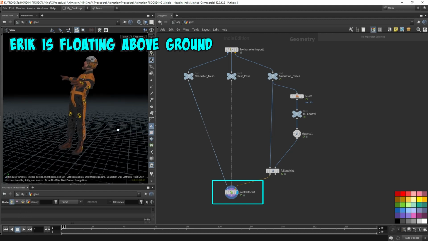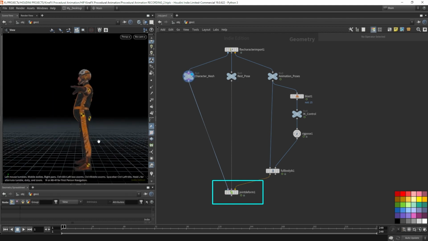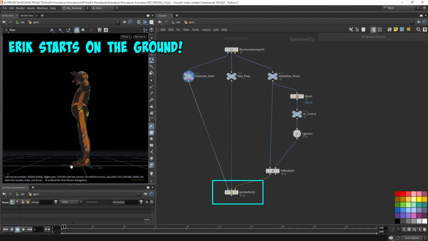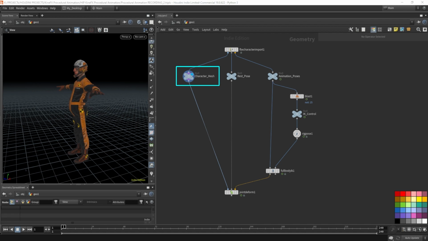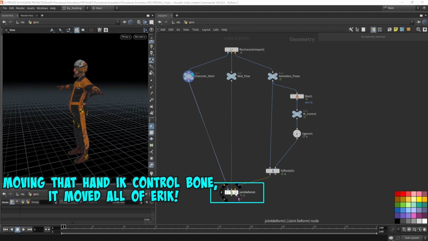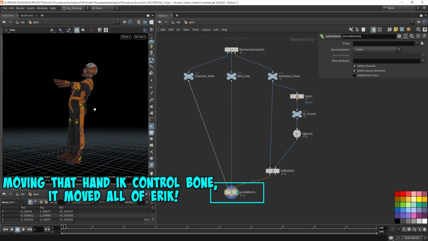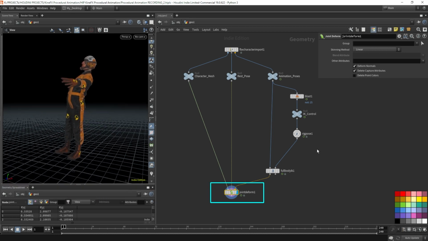He's up in the air. So let's look at what he looked like in the original. Okay, he's on the ground. His feet are on the ground in his original resting pose. When we manipulated the hand IK bone, it moved the entire Eric rig up into the air.